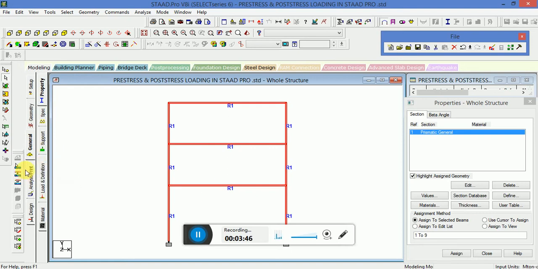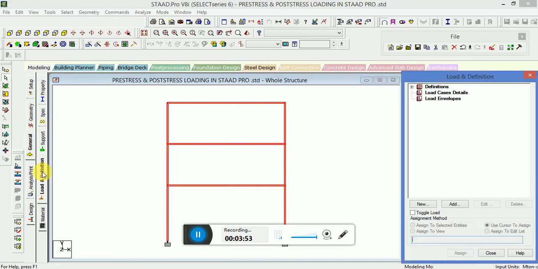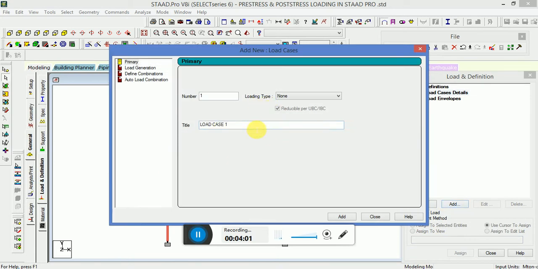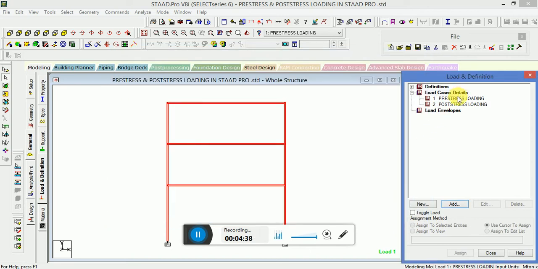Now the next step is to go to the loadings. Click on load and definition. Then go to the load case detail. Select load case. And the second loading as post-stress. Now we'll go to load case one, that is the pre-stress loading.